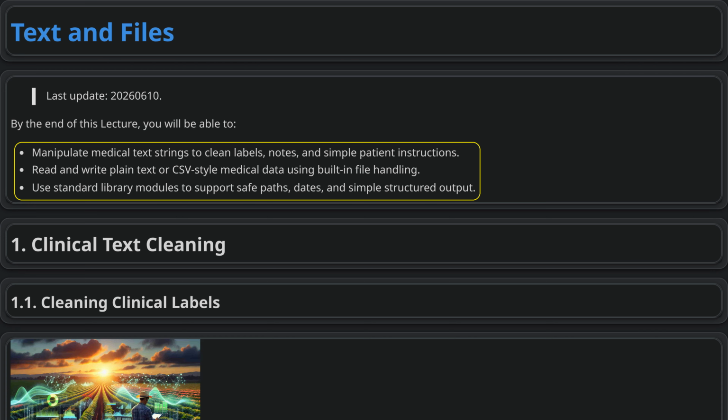Clinical text cleaning. Cleaning clinical labels. Cleaning clinical labels means standardizing medical text so it stays accurate but becomes easier to read, sort, and analyze. Labels often differ because different people write the same idea in different ways, such as varying capitalization, spacing, or abbreviations. Basic text cleaning reduces these inconsistencies, making the labels more predictable and useful for both humans and computers.